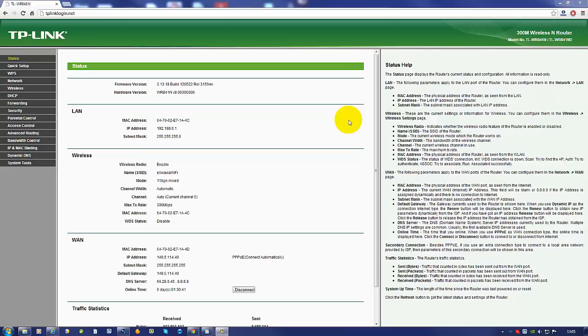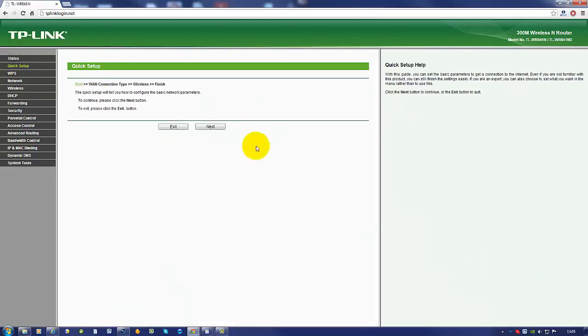Okay, now after you find your username and password, all you do is you log in and what you're going to find is this. Okay, now I recommend you not to mess too much in the settings. Basically, all you need to do here is to make sure you get an internet connection. So let's click here on quick setup. And once you get the quick setup, you're just going to go next.